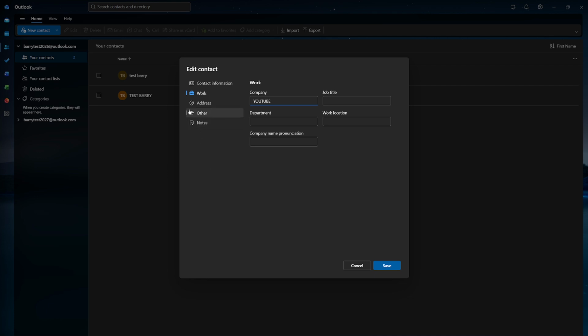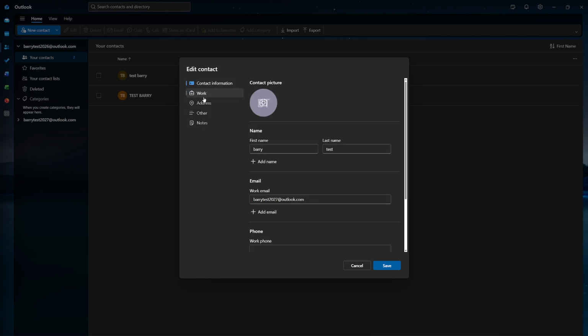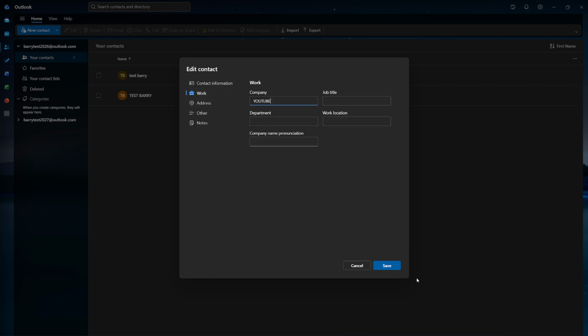To begin editing, double-click the contact to open their card in a new window. Alternatively, you can single-click to highlight the contact and then choose Edit on the ribbon at the top. Both methods take you to the same editing screen.